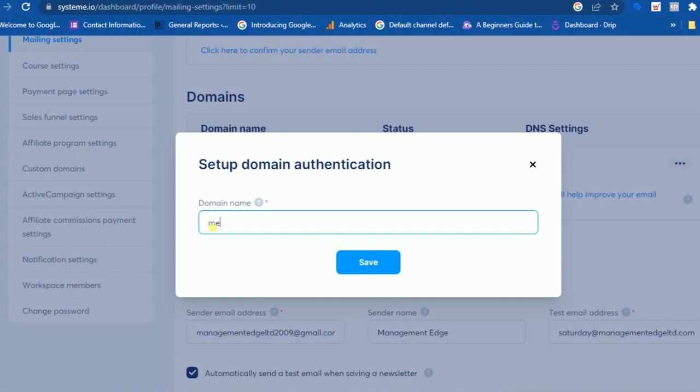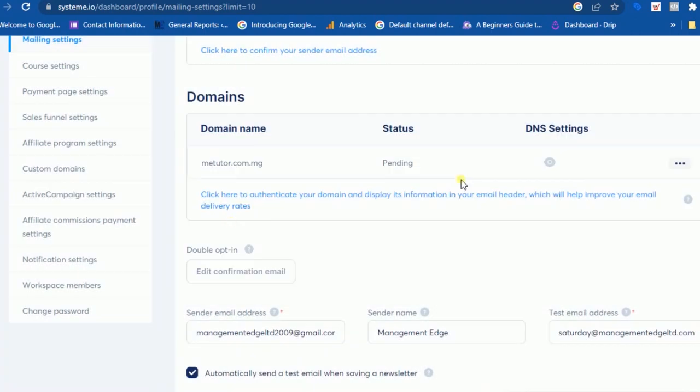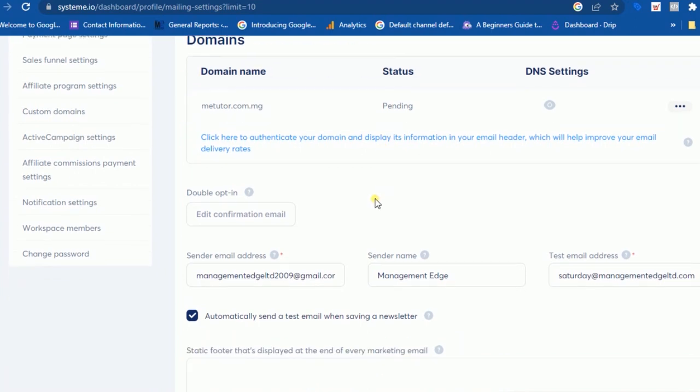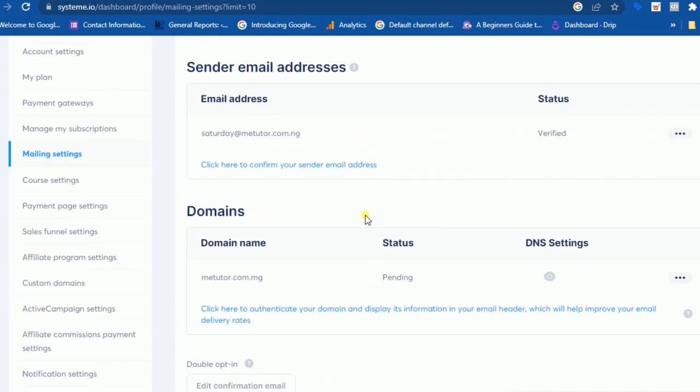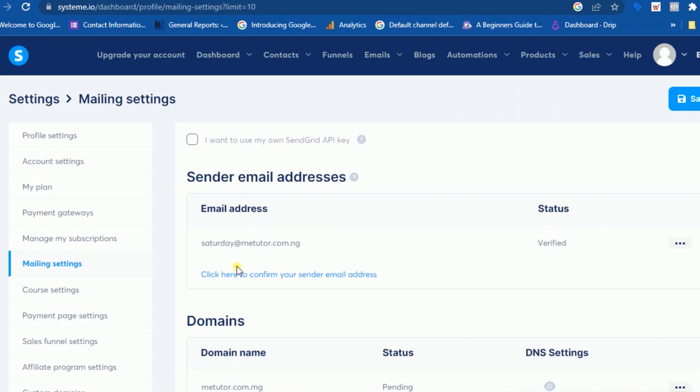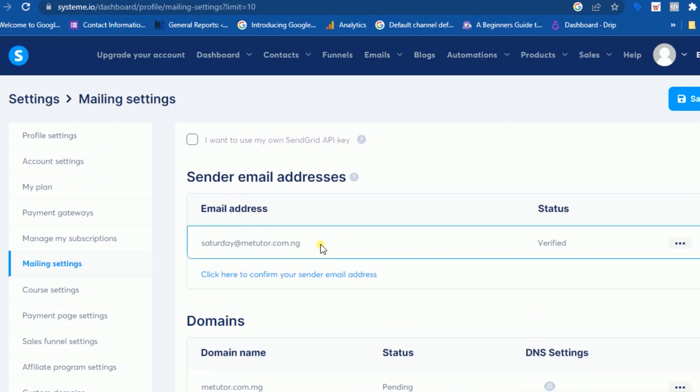So once I've typed metutor.com, I click save. It is automatically added to the domain. Then you get the status saying pending. Once it's verified, you can now set up the necessary things for your domain.